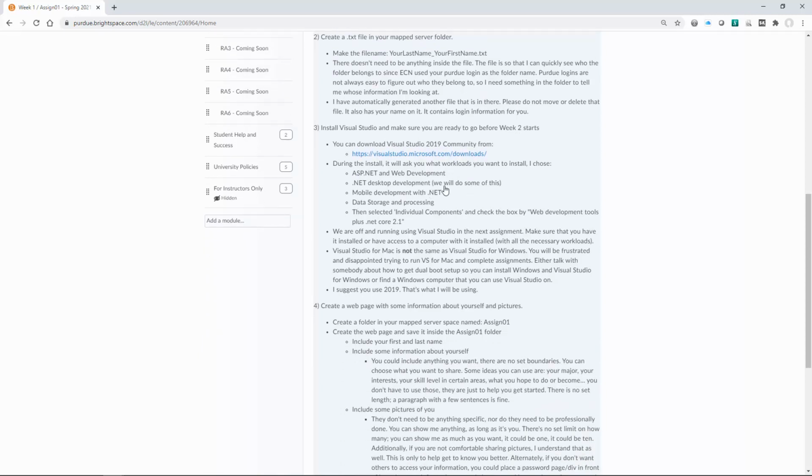Visual Studio, this is the other critical piece that's got to get done before next week. You have got to install and use Visual Studio 2019 Community. There's a link there to it. During the install, it's going to ask you what workloads you want to install. I chose ASP.NET and Web Development, .NET Desktop Development, Mobile Development with .NET, Data Storage and Processing, and then I selected individual components and chose the Web Development Tools plus .NET Core 2.1. We will be off and running using Visual Studio starting after the weekend, starting this coming week.